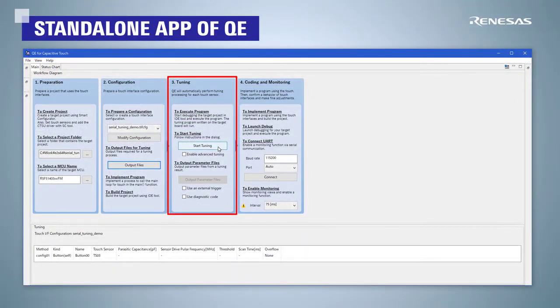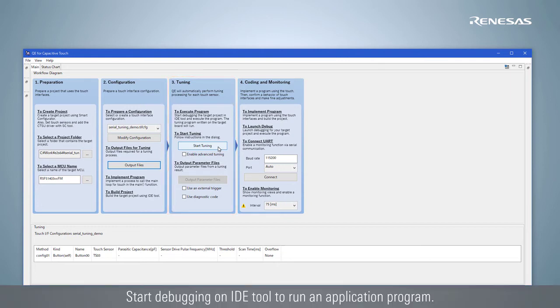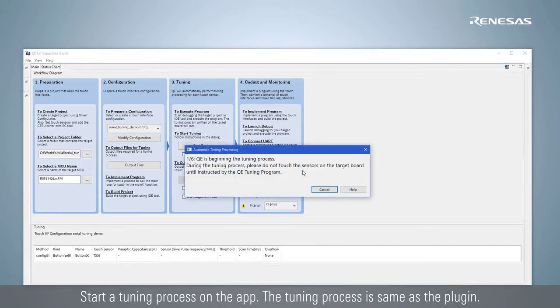The third step is tuning. For the tuning via serial communication, this is the final step. Start debugging on the IDE tool to run an application program on your target system. Click this button to start a tuning process on the standalone application. Both the tuning process and dialog are the same as the plugin of QE tool.